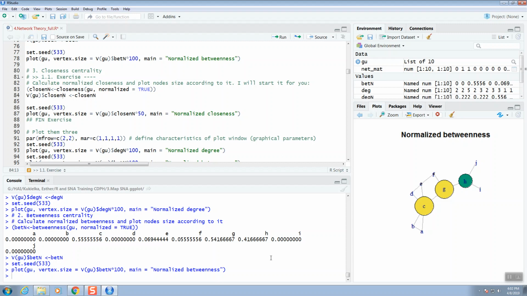If you can, give your plot a name, like normalized closeness. And then you will decide if you need to multiply that closeness value to visualize it better, or maybe you have to divide it if it's very big. I don't know.